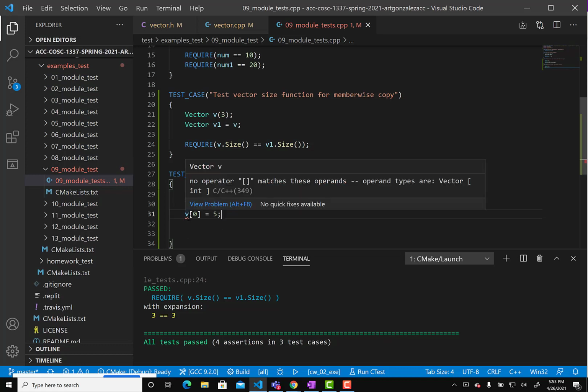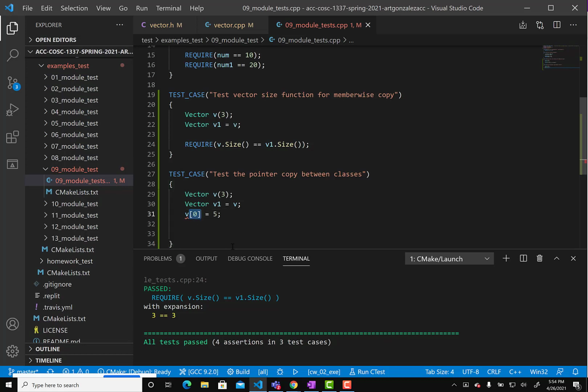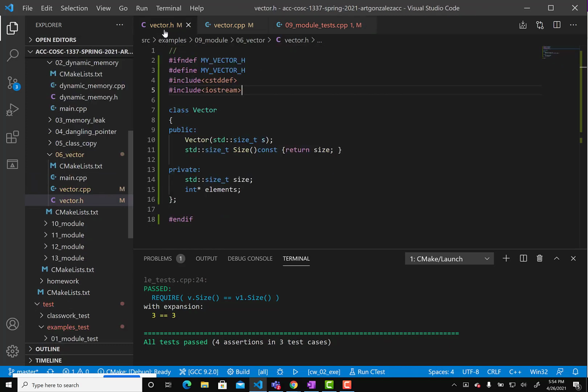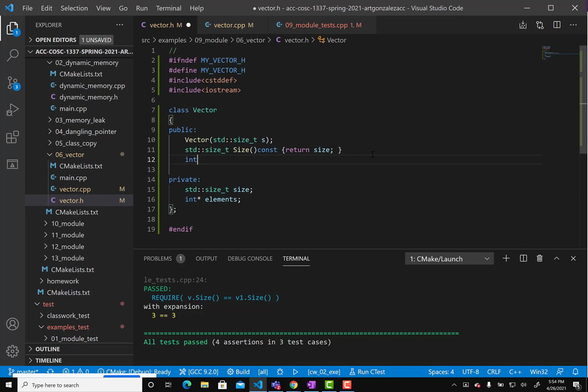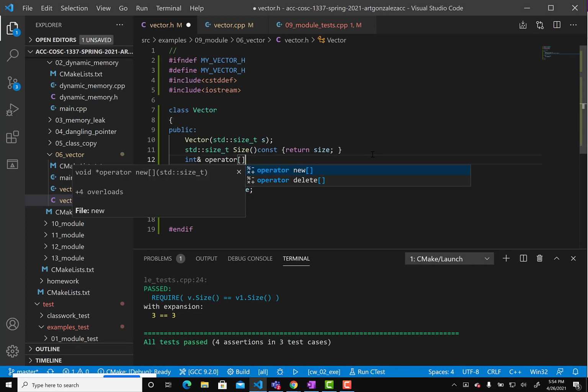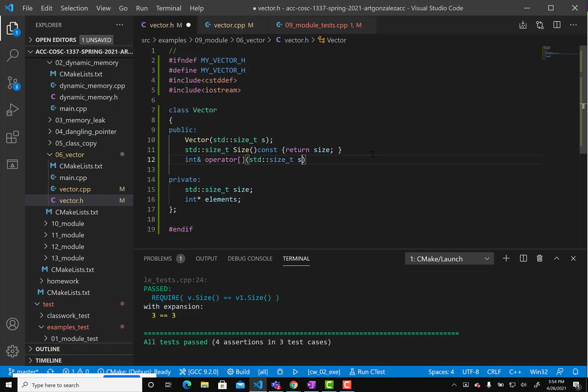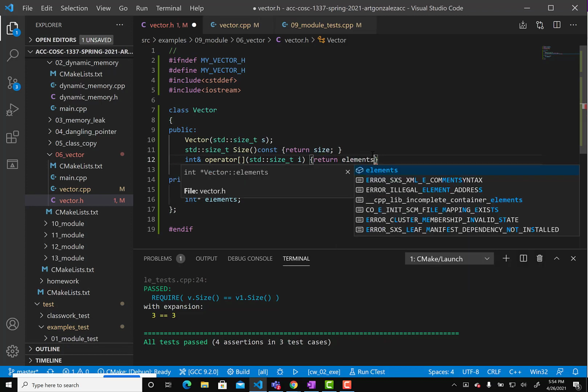Obvious error here. It's like no operator matches this operands, meaning we've not written any code for our class to support using the subscript operators. But we learned about operator overloading, so we need to write some code for that so that that piece of code can work for us. And then we say, okay, so let's do that. I'll return a reference to an integer, operator subscript, size_t, sorry, not t, I, the index. And then we say, okay, return elements at I.